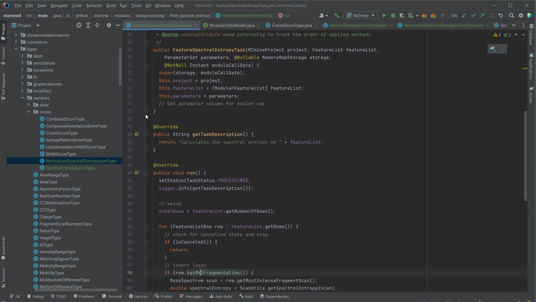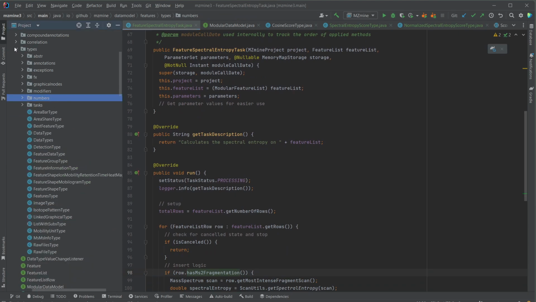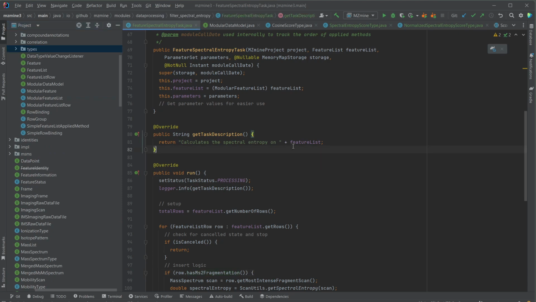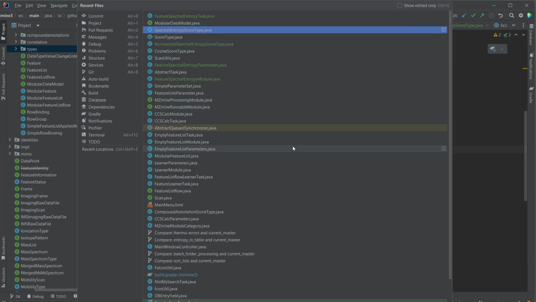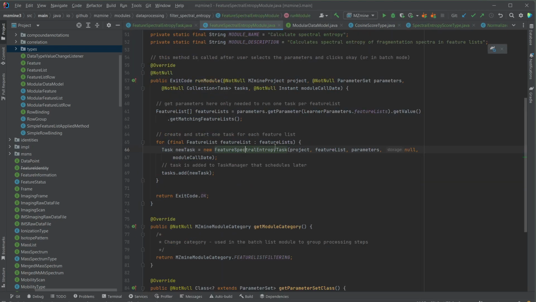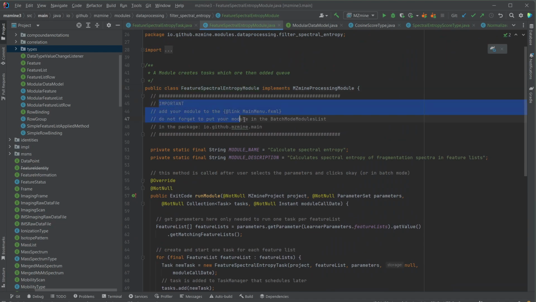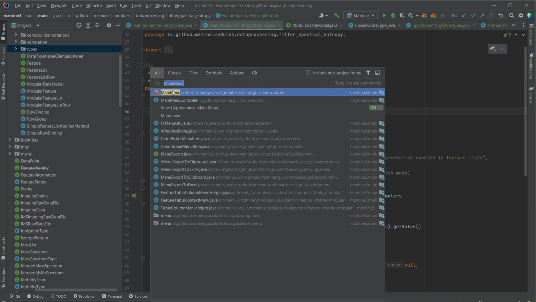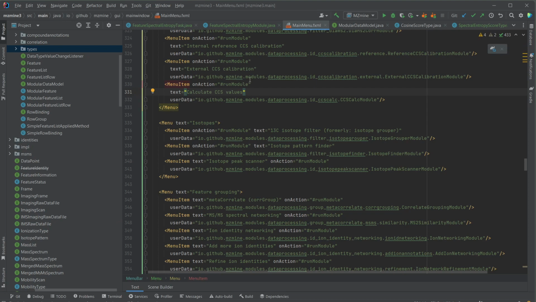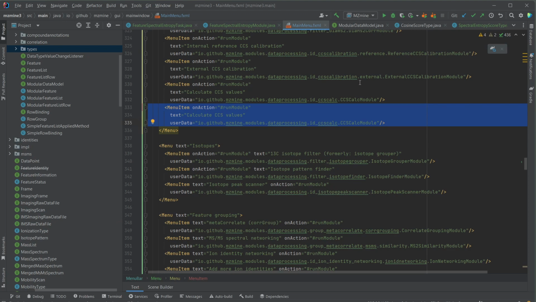But for actually running this module, we have to go back to the module class. So let's see, it's down here. So we go back to the module class, and there were some important notes up here that we didn't capture yet. So if I just hit double shift and then main menu fxml, we can jump to the main menu, and in the main menu, we define the different modules that we want to run and in what menus they are defined. And the CCS calculation module was in the processing, feature list processing part of the menu. I'm just going to copy it for now, and we can put it here.